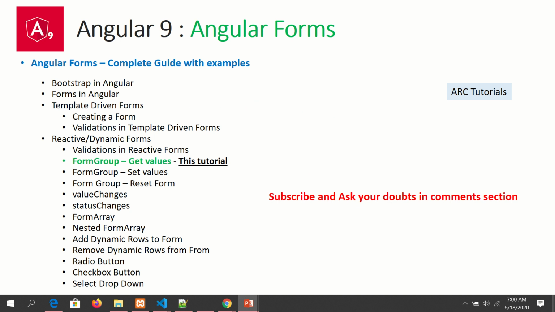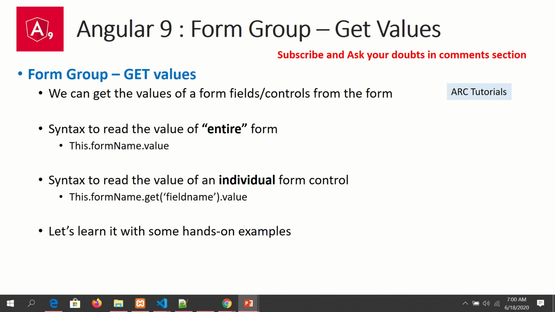So we are continuing with our learning series on Angular forms. We have seen how to implement reactive forms. We have learned how to put validations in the reactive forms. Today we are going to learn how to get the values of the form individually, of each form control as well. Let's get started. So we know that each form group in reactive forms has form controls or form fields. We can read the value of the entire form in one go, or we can read the value of individual form controls. Let's see how to do that by doing some hands-on examples. So let's go to our code.